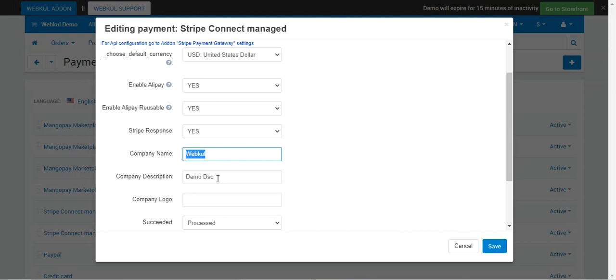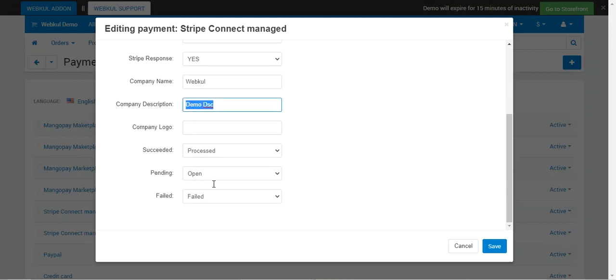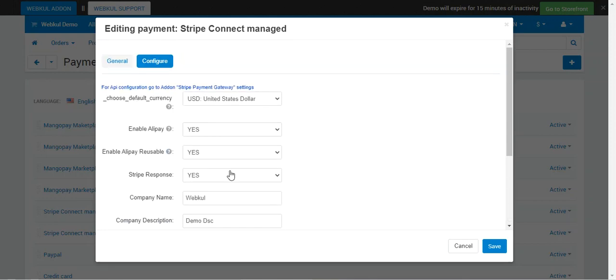The same company name is here. The company description was there, and from here you can choose the company logo as well if you have one, and you can choose the status for the succeeded, pending and failed steps for the payment itself. Thereafter just tap here on the save button.